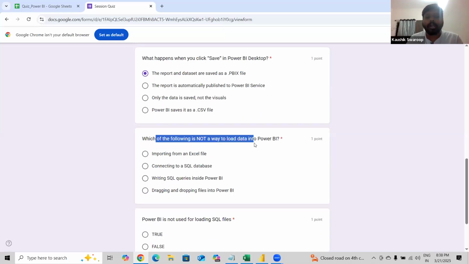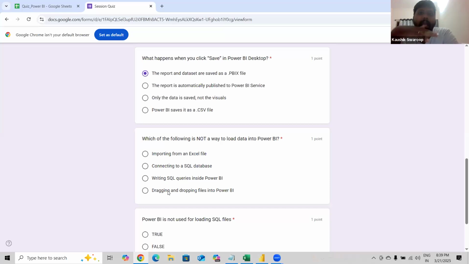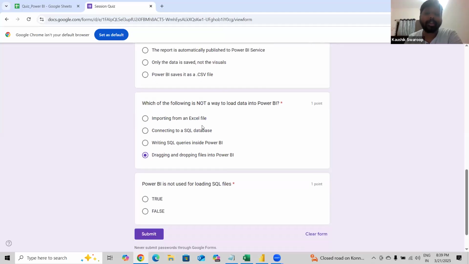Which of the following is not a way to load data into Power BI? We can import an Excel file. We can connect it to an SQL database. Once you have connected it, you can also write SQL queries inside Power BI. But dragging and dropping is not an option. A few tools might give you this where you can drag and drop, but in Power BI, it's not possible. So dragging and dropping files into Power BI is not a way to load data.